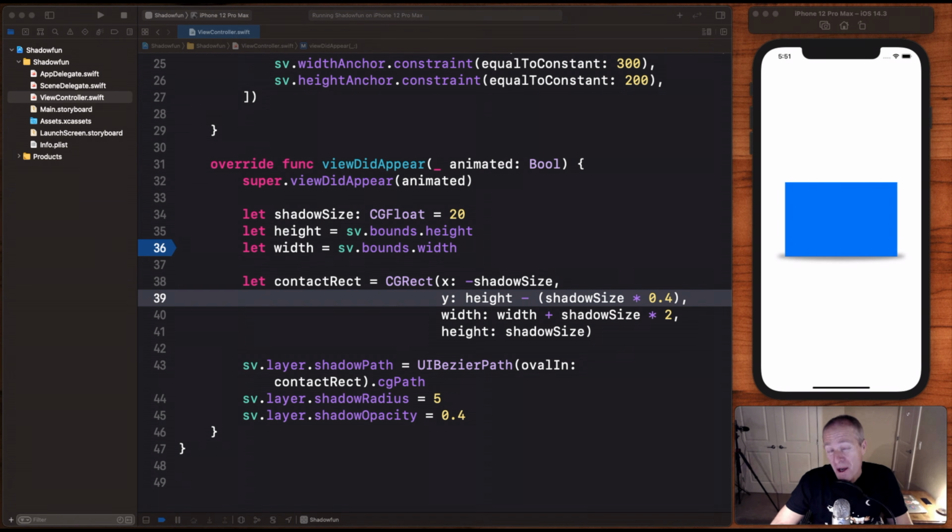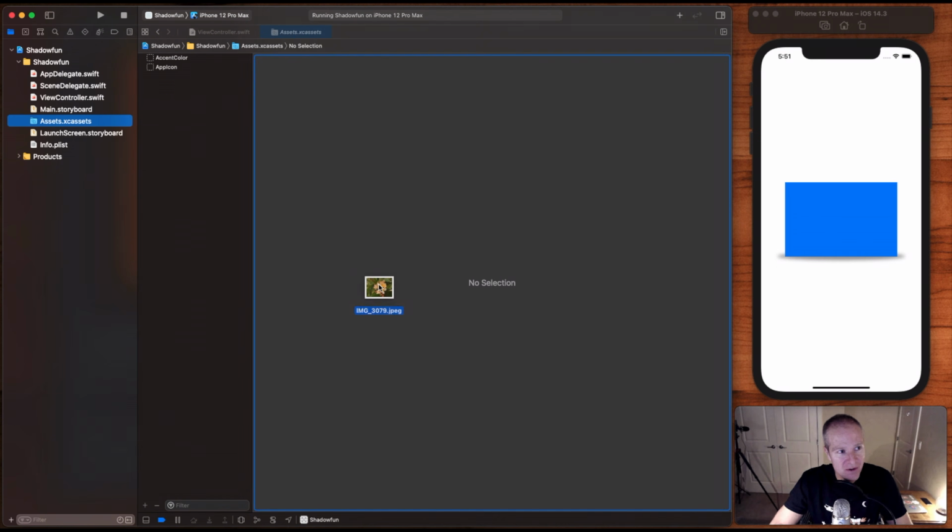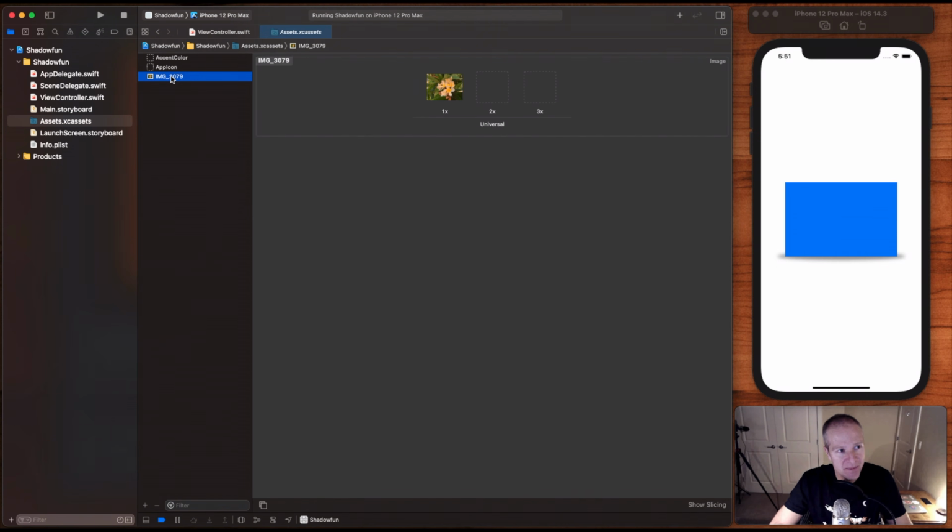Now there is one more wrinkle I want to show you with working with shadows, and this is why it's good you stay to the end. I want to show you how to work with clipped views. To demonstrate this, we're going to add an image to our assets catalog here. A nice picture of some flowers. And I'm going to show you what happens when you add a UIImageView like this and you clip it. Let me show you what I mean.